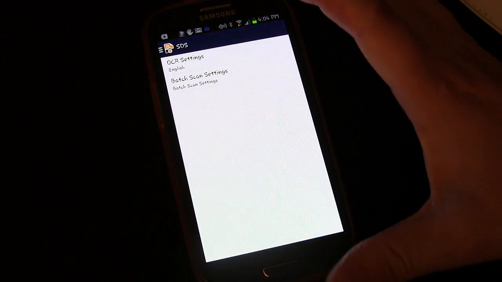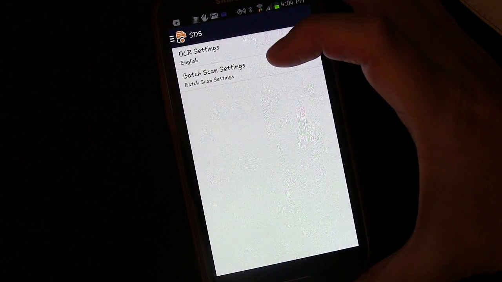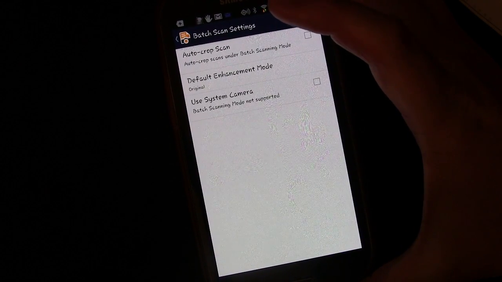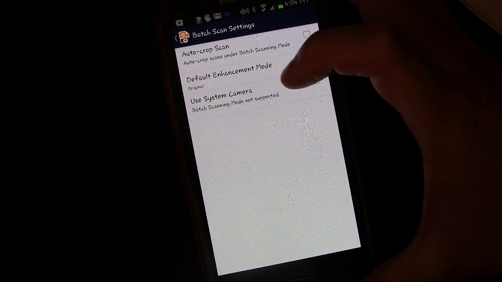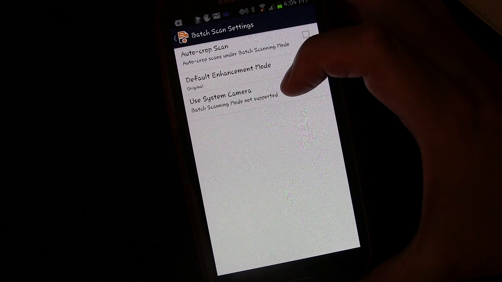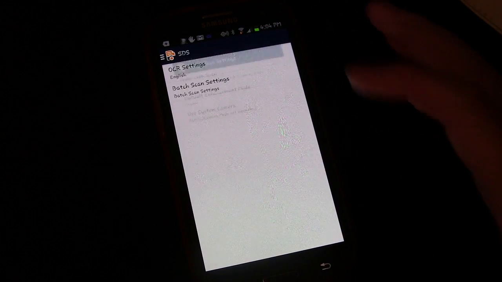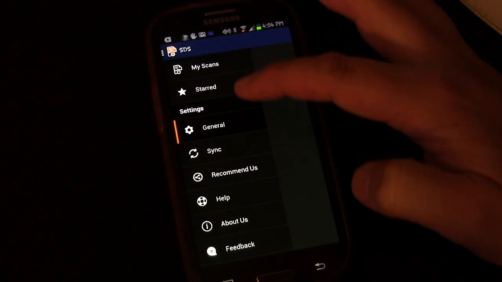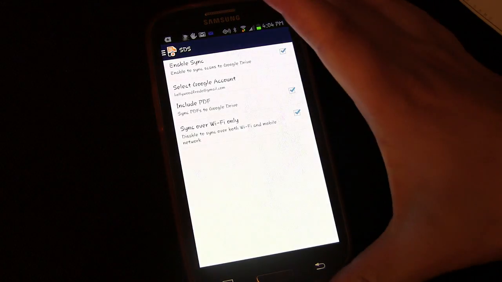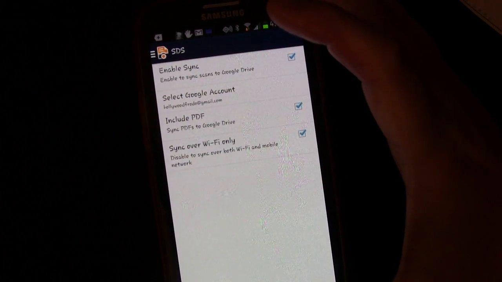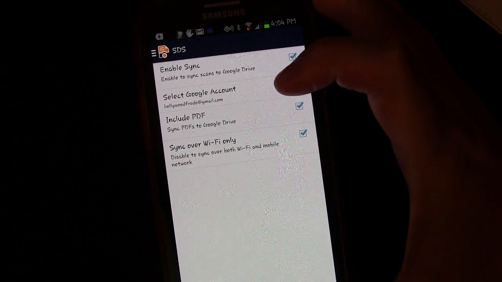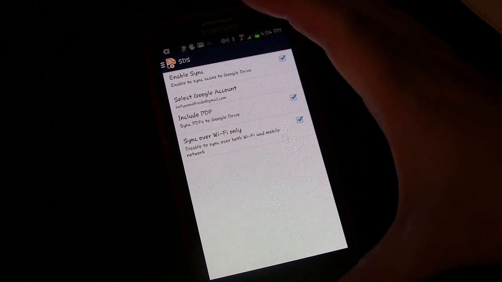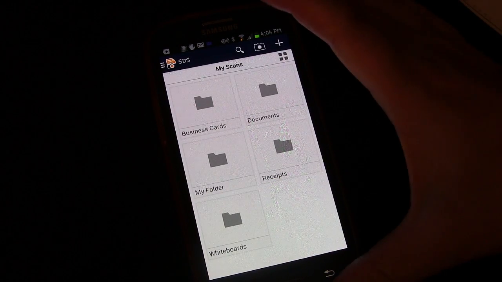Some of the settings, you have OCR settings. You can change to English or whatever language you want. And the batch scan settings, which you can use auto crop the scan, the default enhancement mode you want to use, and you can decide if you want to use a system camera, but you cannot do batch scanning if you do. So I recommend just leaving it how it comes, as far as that goes. And let's see, then sync. You can enable sync, and you can sync scans to Google Drive. You select your Google Drive account, you can include the PDF, and you can also select if you want it to sync only over Wi-Fi, which is definitely a good idea.